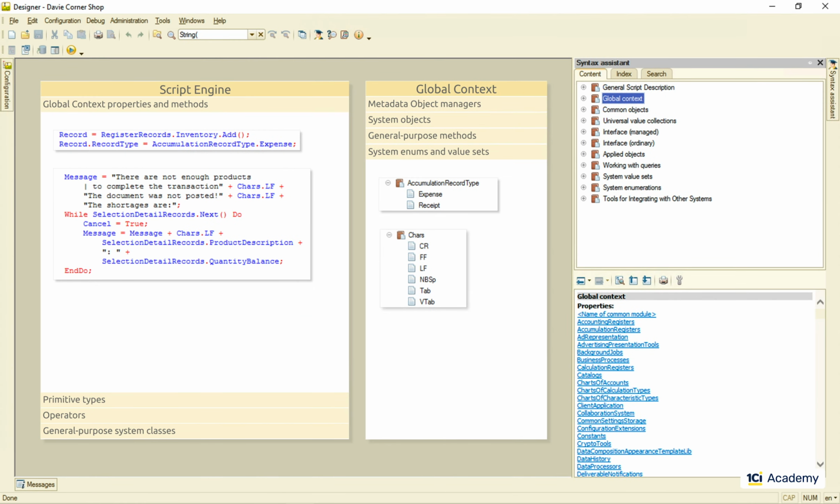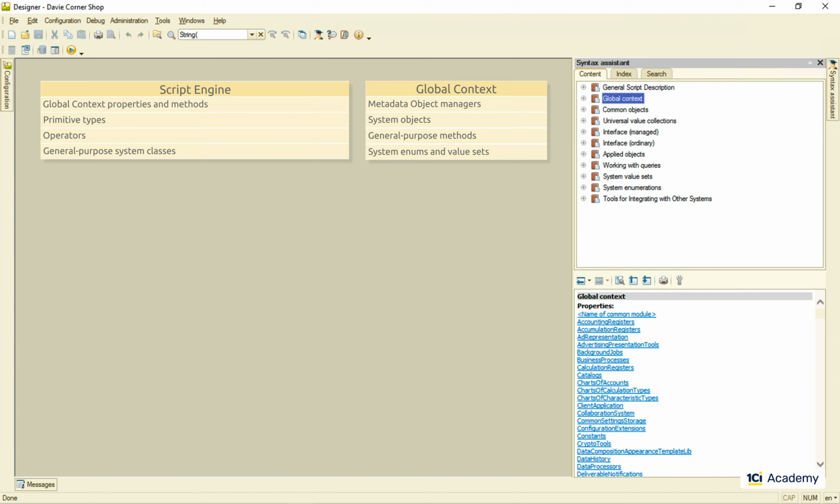So this was the global context and how we can use it in the source code. Of course, we didn't cover each and every global context feature, not even close. But these should be enough for you to start digging in and discovering other parts of the global context when you need them.